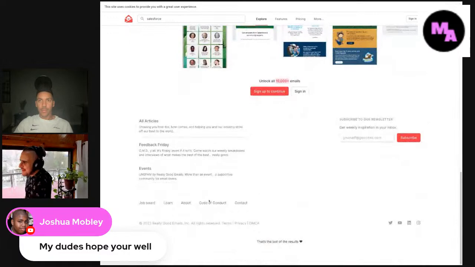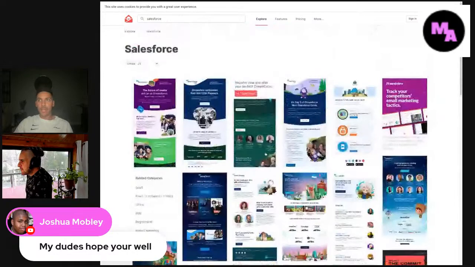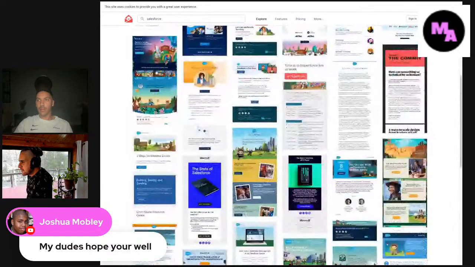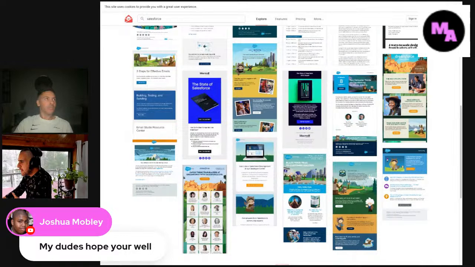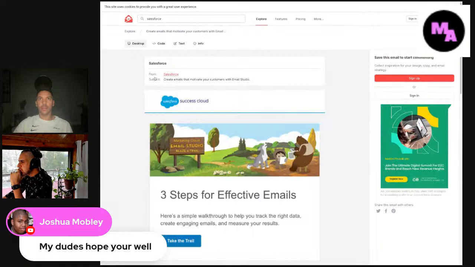Wow. Okay. Interesting. So he found this email that says 3 steps for an effective email. I think it might be possibly that one. I'm trying to remember what it looked like in the beginning. 3 steps. Oh, right here. Oh, yeah. There it is. For today? Okay. I think this one here looks pretty good.